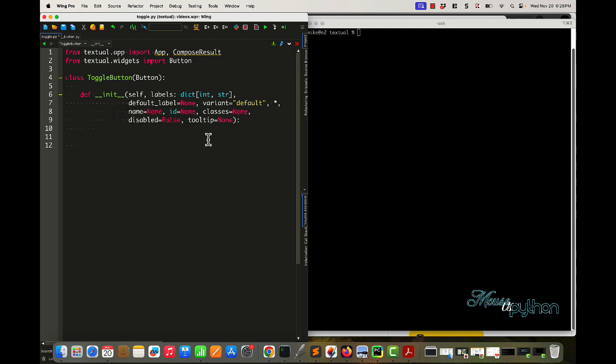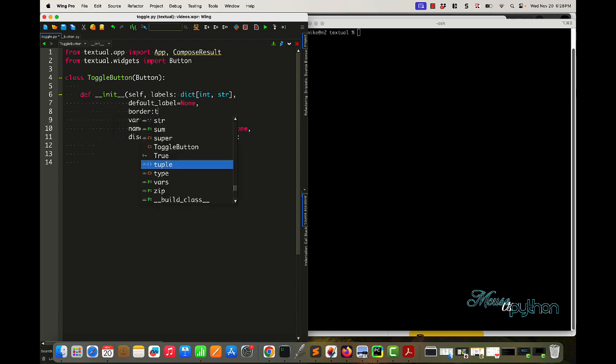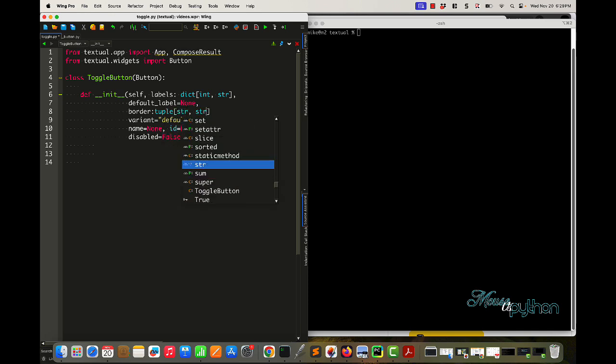There's ways around that. I'd also like to make it stand out more when it's toggled. So we could use Textual's border for that. Let's try doing that. A border in Textual is always a tuple, and it's two strings. Basically, you tell it the border style and the border color. And so that's what that'll be.